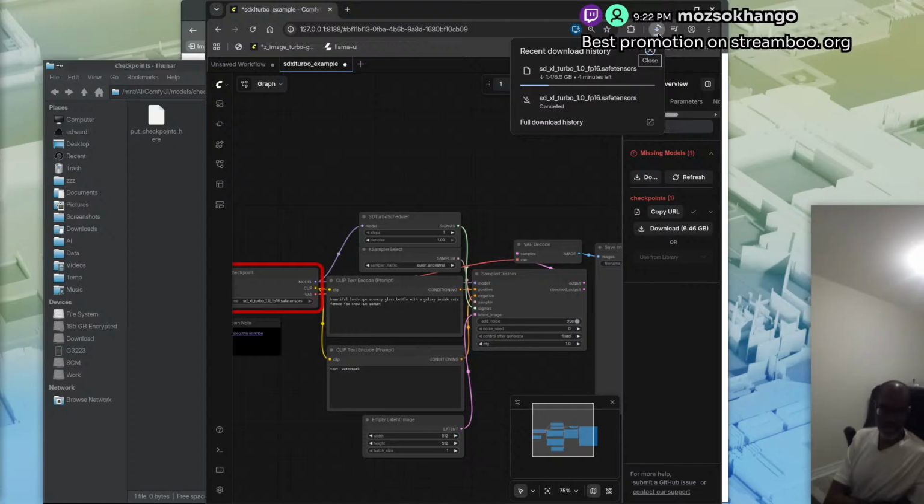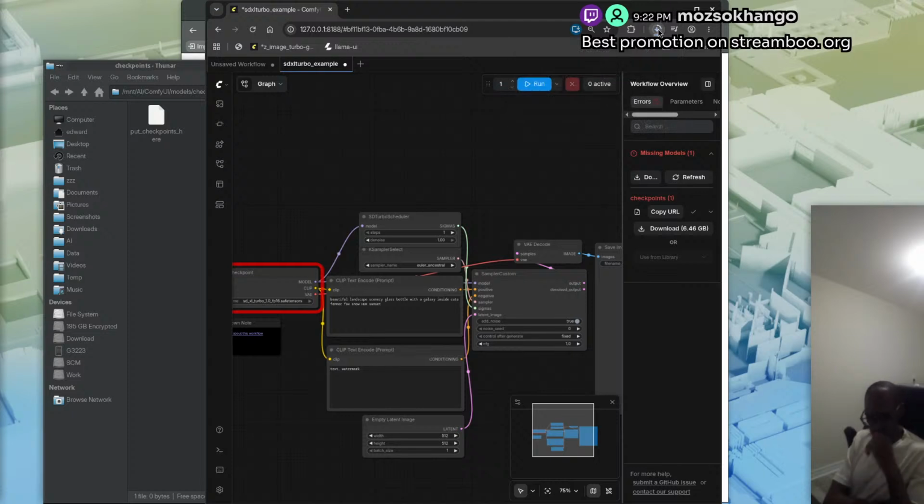Where are we now? So, a gig left. Okay, at least a gig has been downloaded. Four minutes left. Okay, I'll let it finish. I'll try to be less, I'll try to be patient. All right.